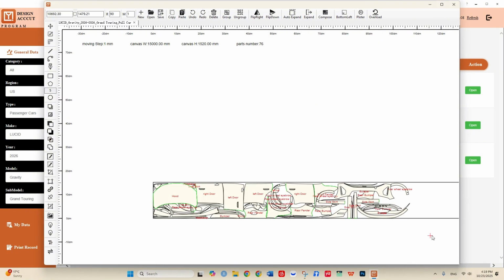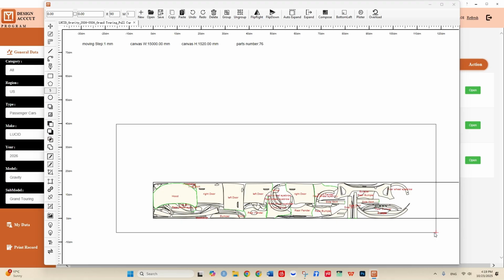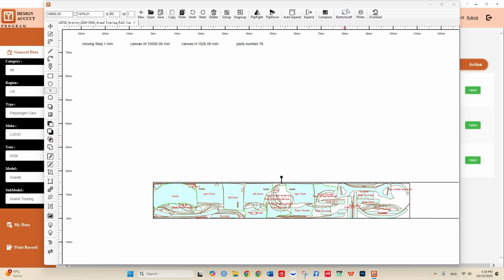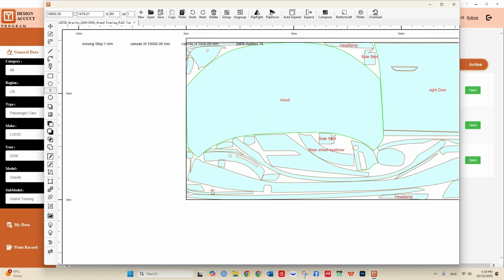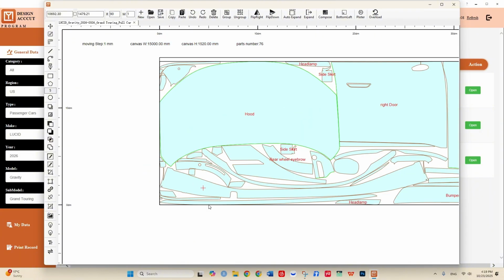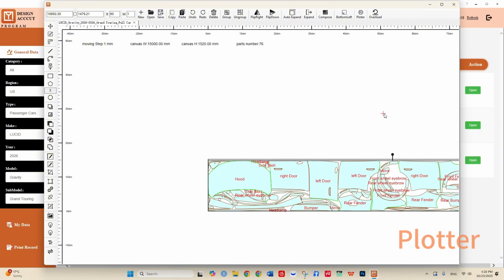And as we can see, this is the PPF pieces arrangement that the system thinks is the best way to help you save your cost. And after it automatically composes, we have to choose the bottom left to keep all the pieces at the bottom left. Do the plotter right now. We can do the plot function here.